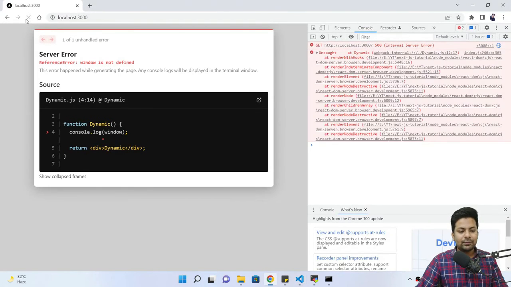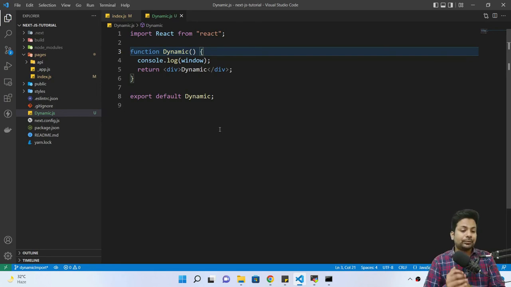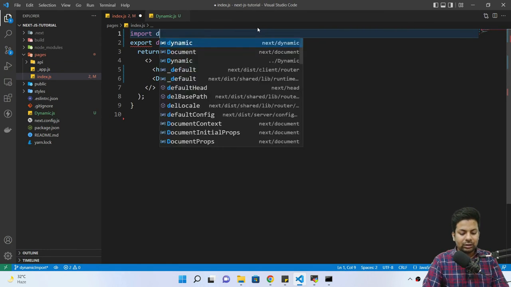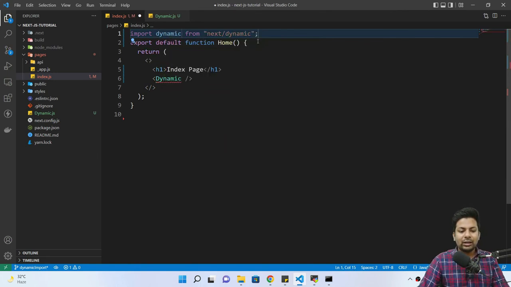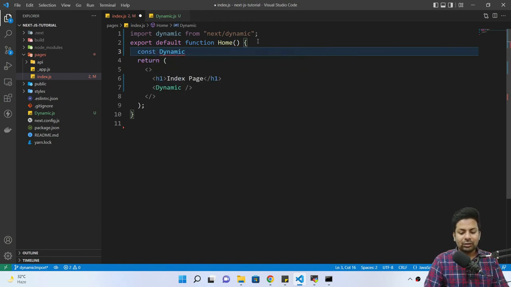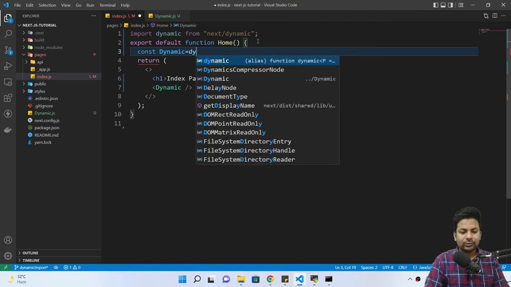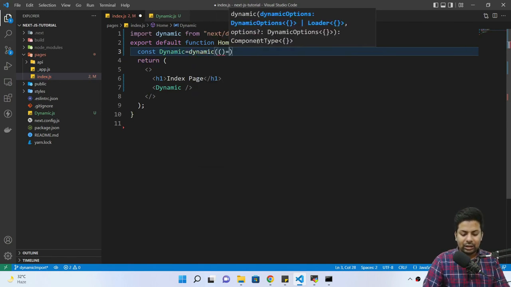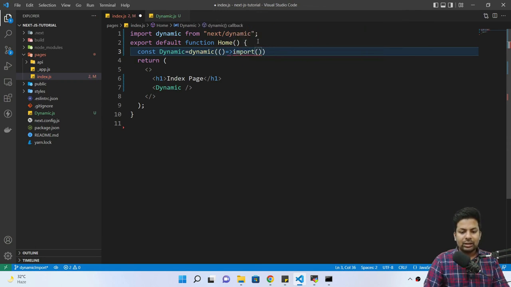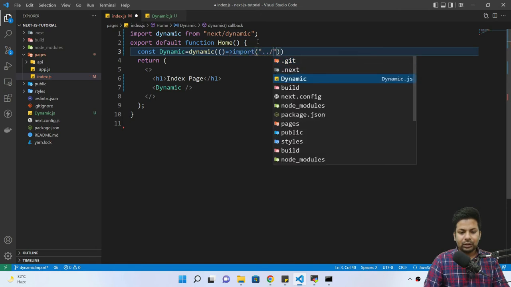Again if I run, error. So now I have to import it dynamically. This component name can be anything, I just made it dynamic. So we have to import it in the main page in the dynamic way. So what we'll do, we'll remove this, and we'll say import dynamic from next/dynamic, and here we'll say const dynamic equals dynamic, and here we'll just say import the dynamic file.